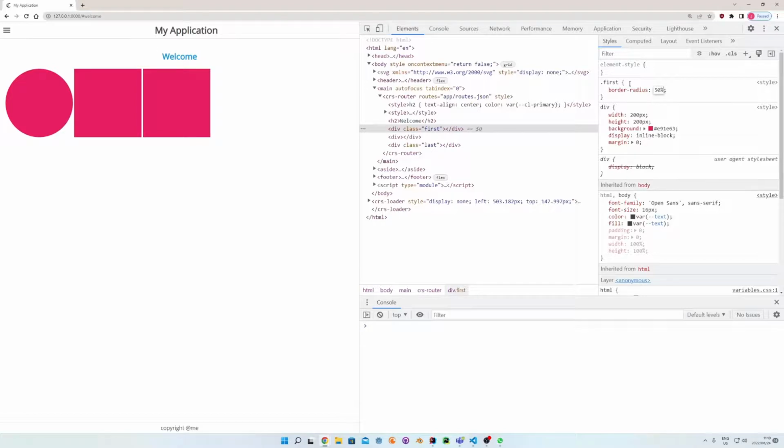And what I now know is that there is a sequence. First we affect the top left corner, then the top right corner, then the bottom right corner, then the bottom left corner. So I can say I want the top left corner to be 50%. The top right corner I don't want to be affected. The bottom right corner I don't want to be affected. But then the last corner I do want to be affected. And now I have that little circle there.